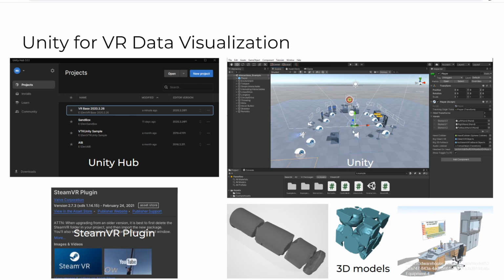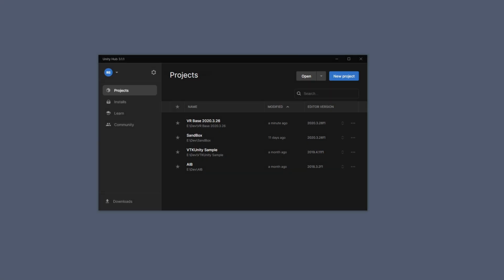So the steps that I'm going to show you in the next few minutes are not the only way to do things or to implement things, but in the interest of time, this is the approach that would probably be the fastest and easiest to do. All right, let's now switch to our step-by-step tutorial. And at this point, I'll just assume that you've installed Unity Hub, Unity, as well as Steam VR.